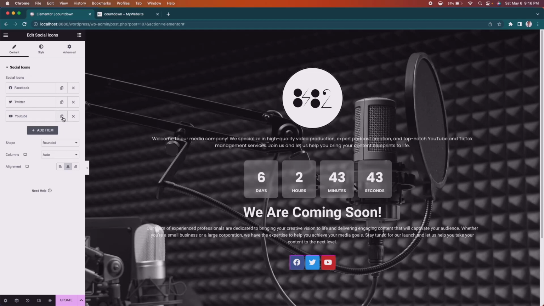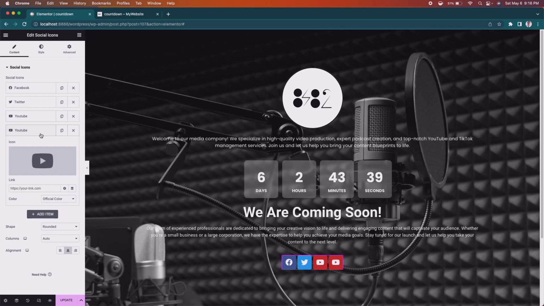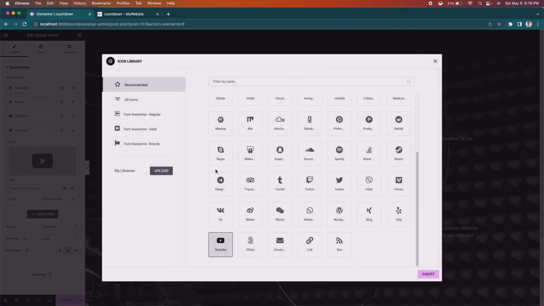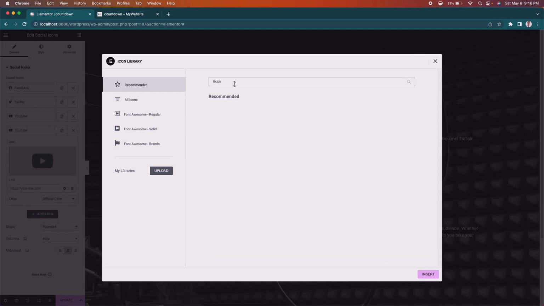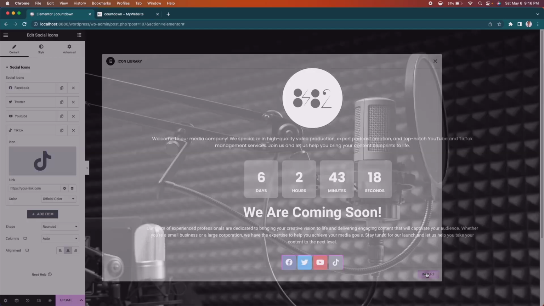So let's just duplicate this one and then select the icon for TikTok. So click here in the icon library and search for the TikTok icon. So it is in the Font Awesome Brands. So click TikTok and then insert.